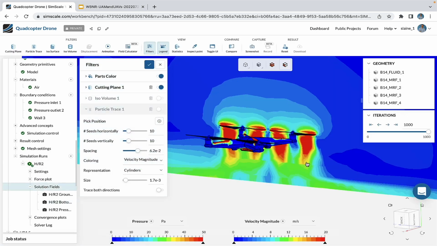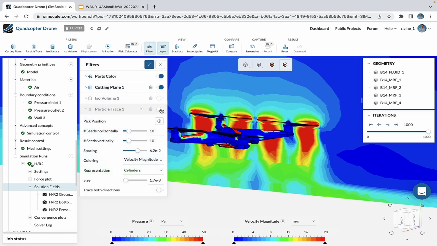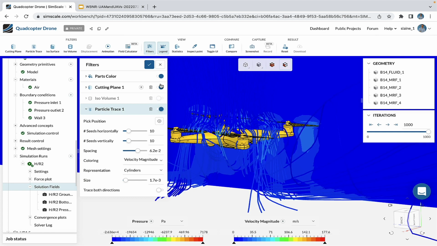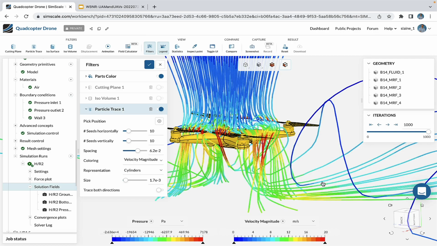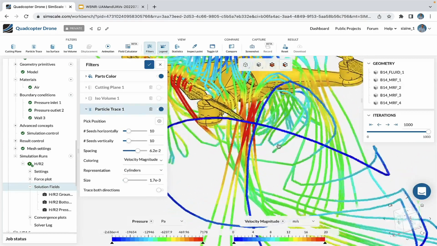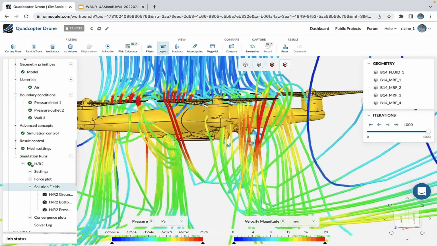So let's have a look how that's actually going. We can see the velocity coming down, causing this wake. And the other thing that can happen with this wake is we can also get some of that wake re-ingested into the propellers. So if we have a look at a particle trace here, we can see that some of the wake actually comes down and recirculates back up and is ingested into the propellers again.